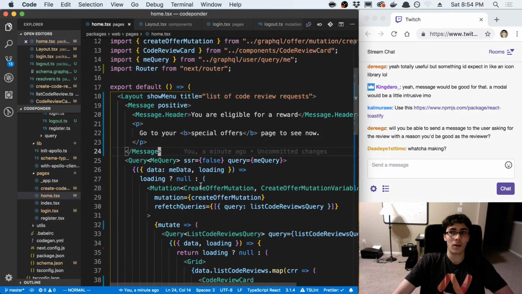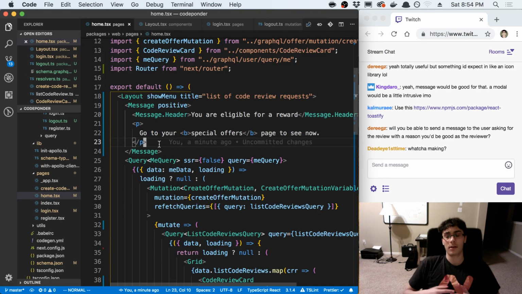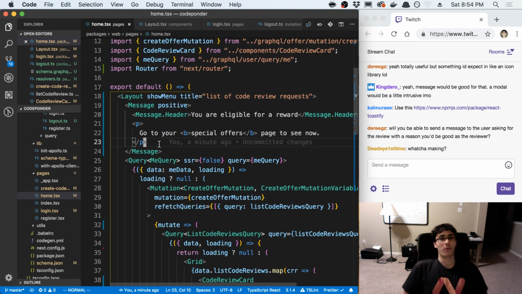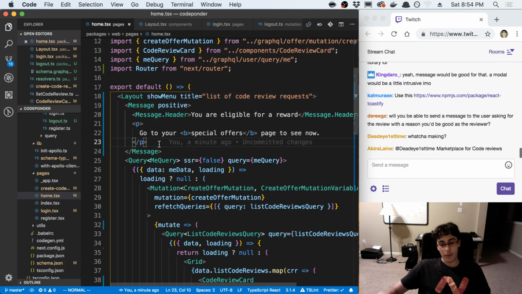So how are we going to get that data? That's the interesting part, what we're going to show in the modal. Because what I think I want to say in the modal is, I guess, you have successfully sent an offer to Ben or whoever it is.